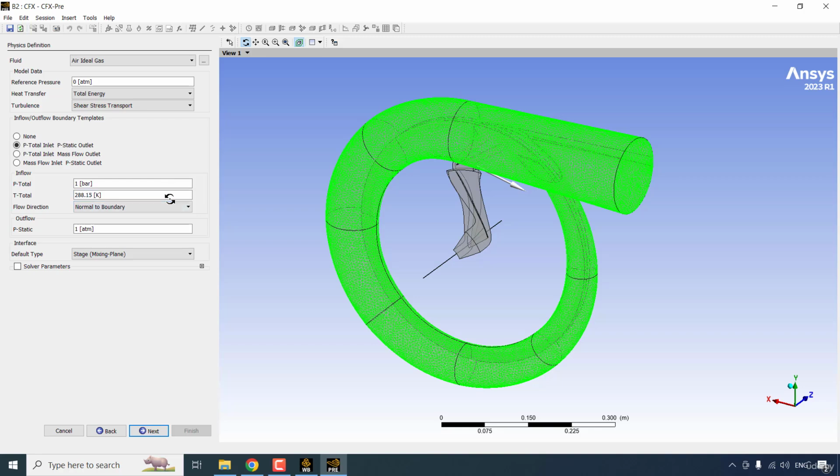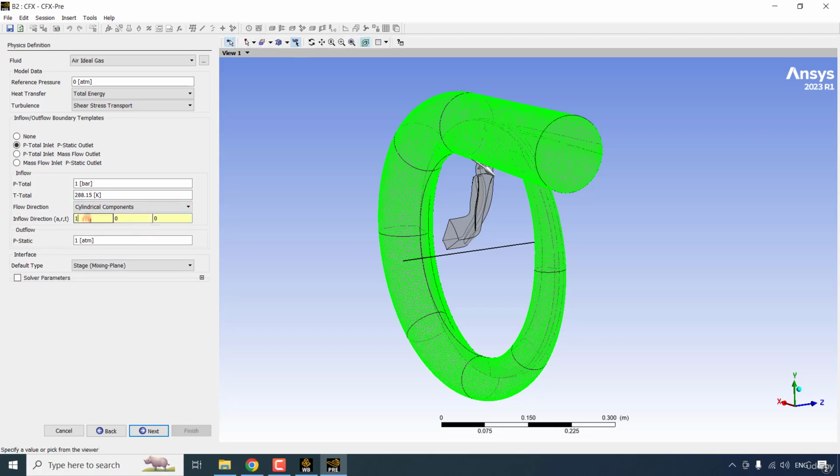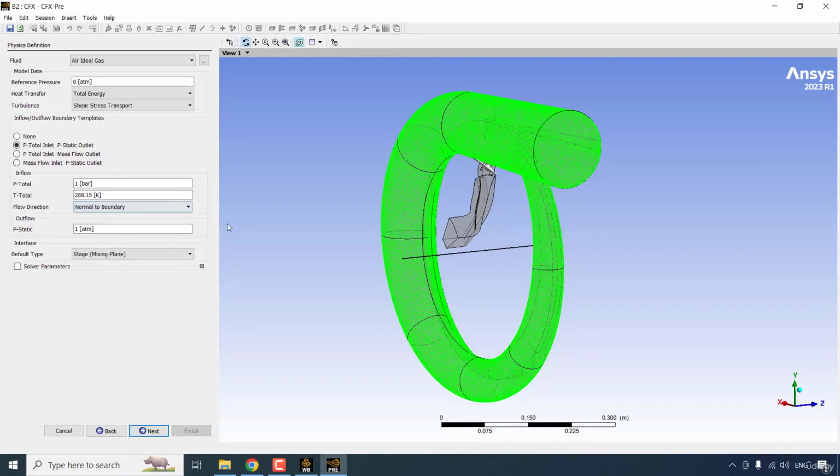The flow direction is normal to the inflow. We can specify the swirl angle also based on these options. For example, we can choose Cartesian components and then we can specify the axial, radial and theta component. However, the square root of sum of the squares of each component should be equal to 1. As of now, we shall choose normal to boundary. The static pressure at the outlet is 3 bar.